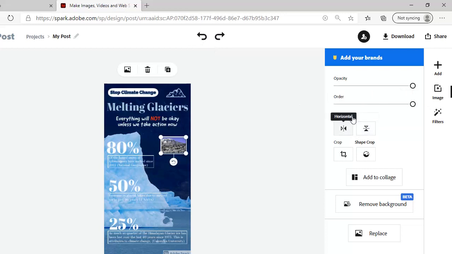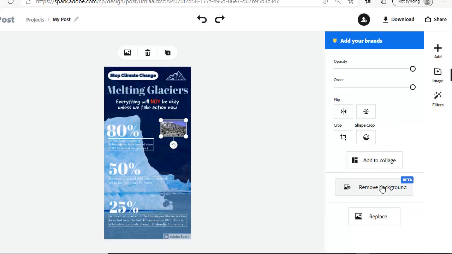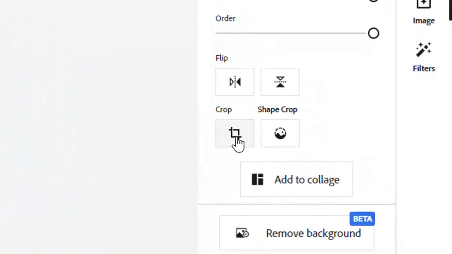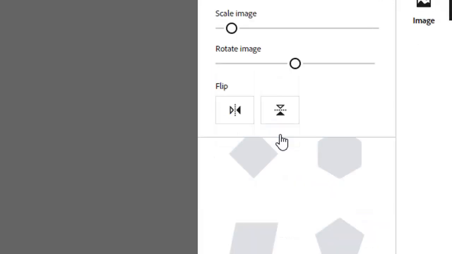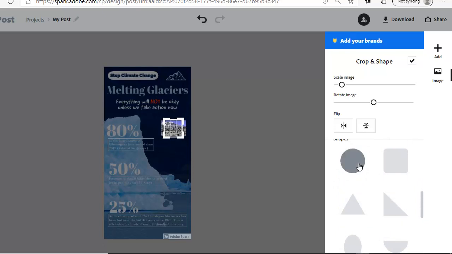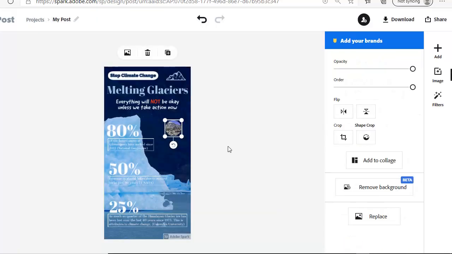So I can do many things with this picture. I can remove the background, but I can even replace this picture. So what I'm going to do now is to, however, do a shape crop. So you can crop this picture in the ordinary way, and you can also do a shape crop. So just click on shape crop, and there are a lot many shapes using which you can crop. I'm going to use the circle. So it creates a circle, and I'm just going to go ahead and press enter.